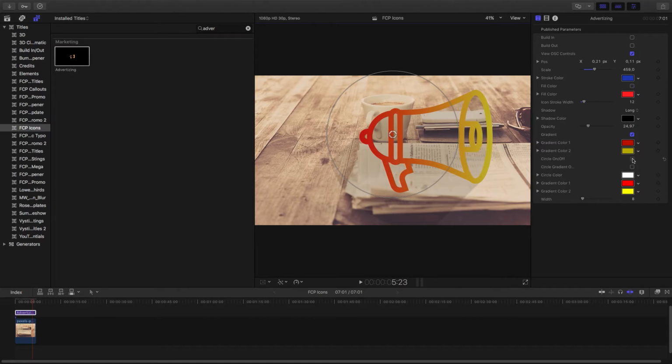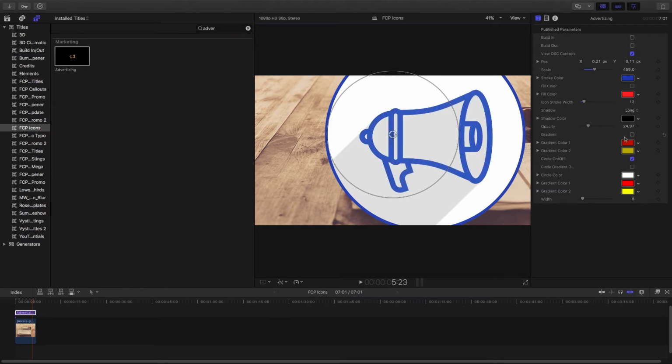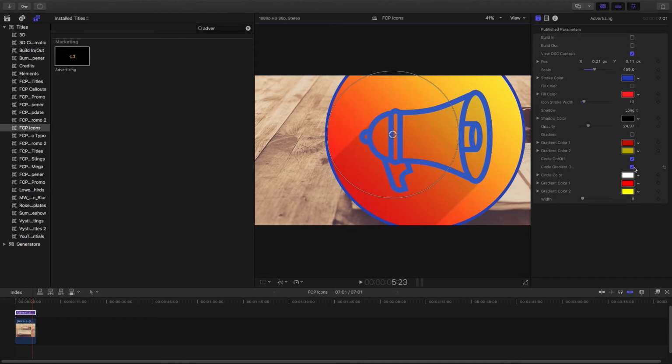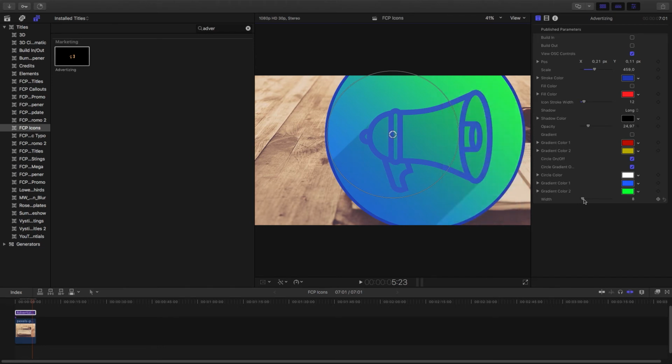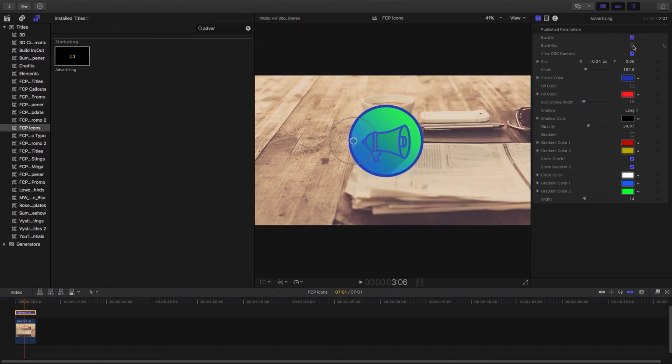Now let's turn the circle on, and we can also turn off that gradient. We want to keep it blue on blue. And again, just like the icon, you can also turn on a gradient for the circle in the background, and your colors are right over here. So you can actually change that from red and yellow to blue to green. You also have the ability to change the stroke width of that circle, and that property is right over here. So as you can see, lots of customization power at your fingertips in order for you to get exactly the style that you are looking for, and with very quick ease of use as well.